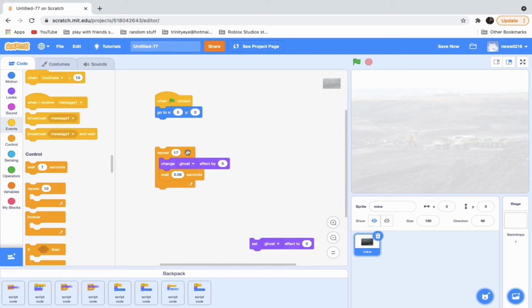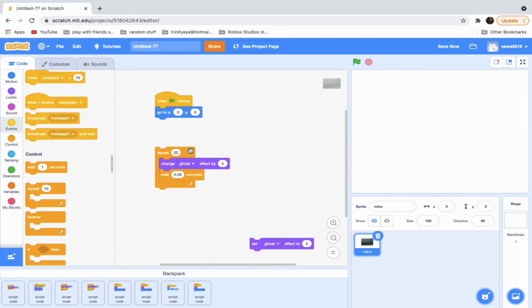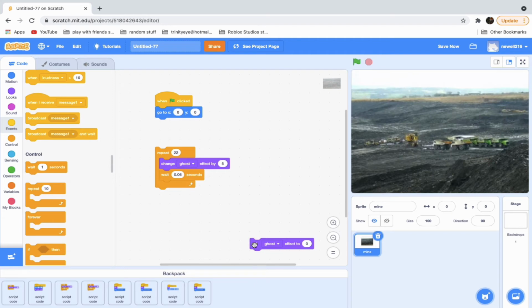Okay, other than the fact that it didn't fade all the way away, that's about what I was aiming at. So I'll just have it repeat maybe 22 times instead of 17 times. And let's see. Okay, I'm happy with that, but people can make it faster, slower, smoother, more choppy by adjusting the numbers.